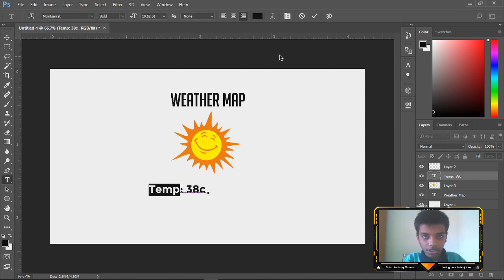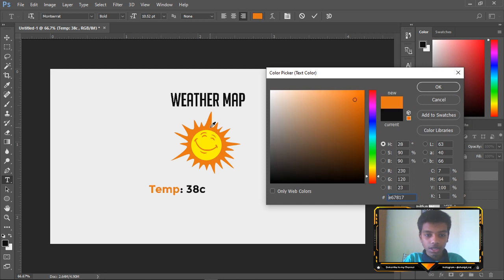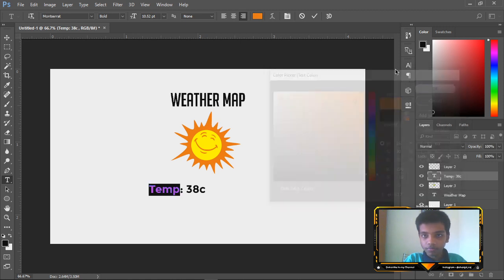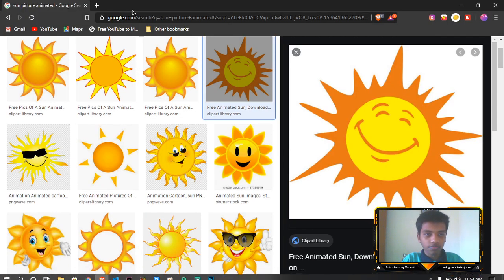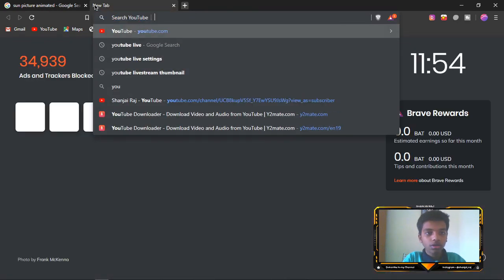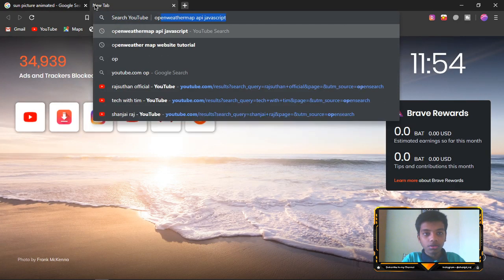And the temperature, only the temperature text, I want it to be kind of the orange color of the sun. Then we want to, what is the other one? Okay, we want to base it off of that tutorial, right? So it's kind of a good one. What was that? OpenWeatherMap API JavaScript.